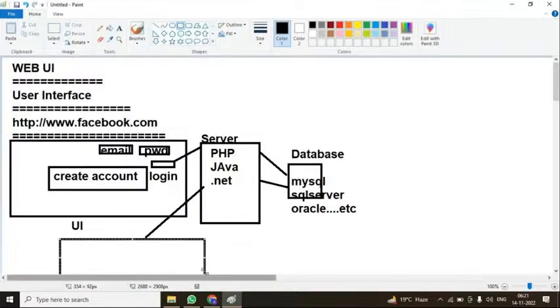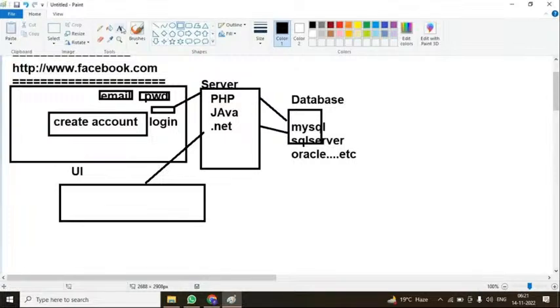Here is our UI page. The UI page is interacting with a server page. The server page is always interacting with the database. So whenever we submit our data to the server, definitely we have to store our details or access our details from the database. So the database is very important for storing our data and accessing our data.